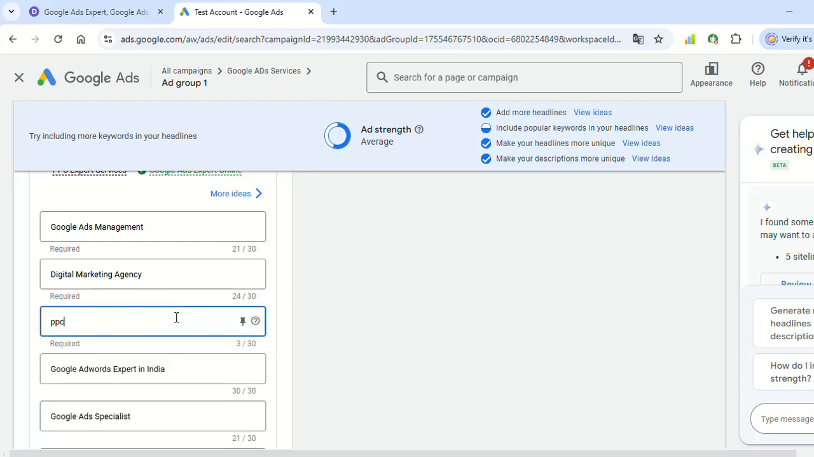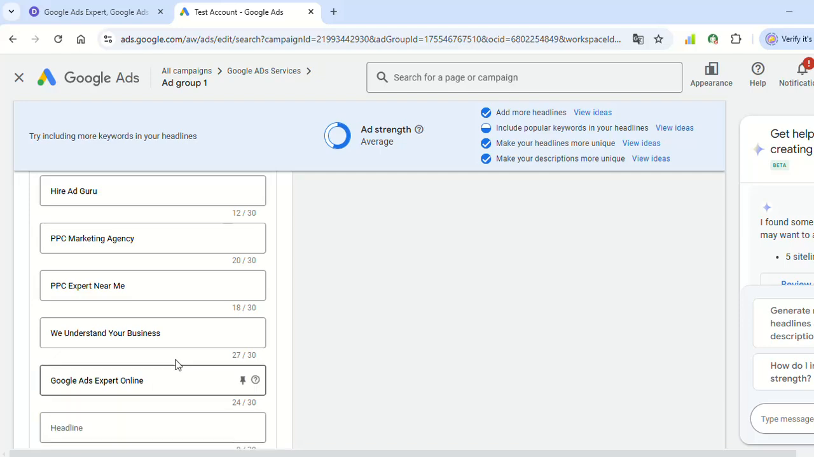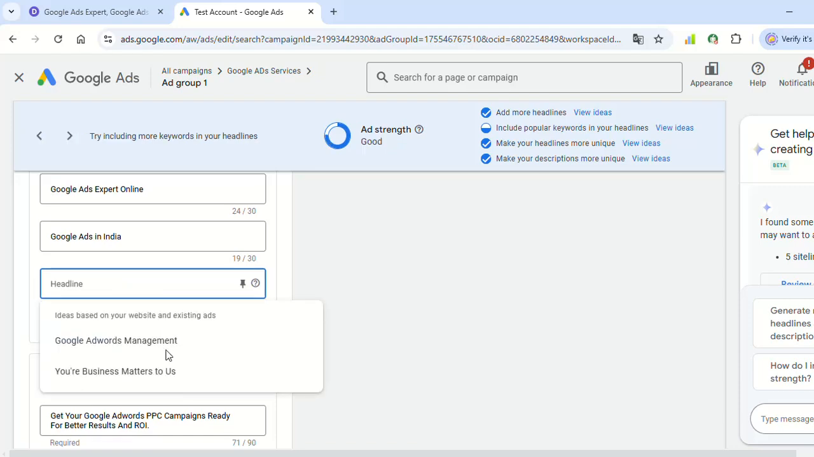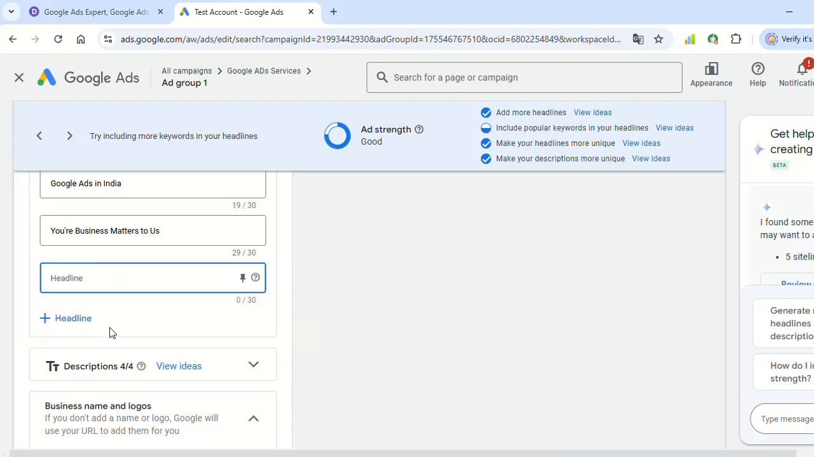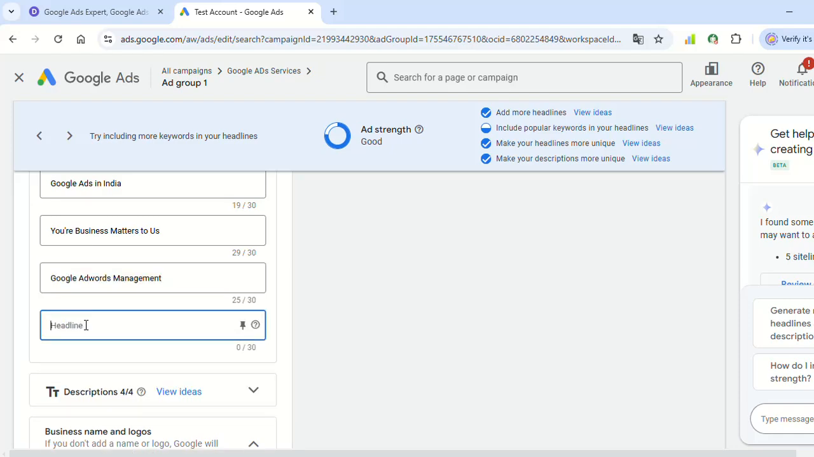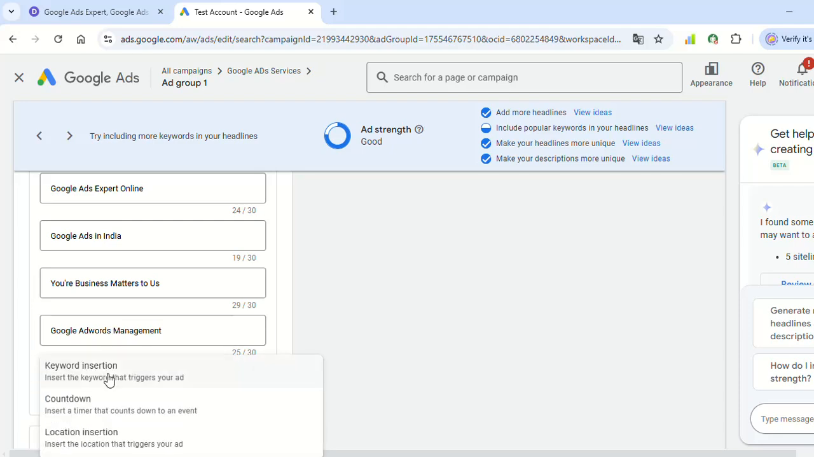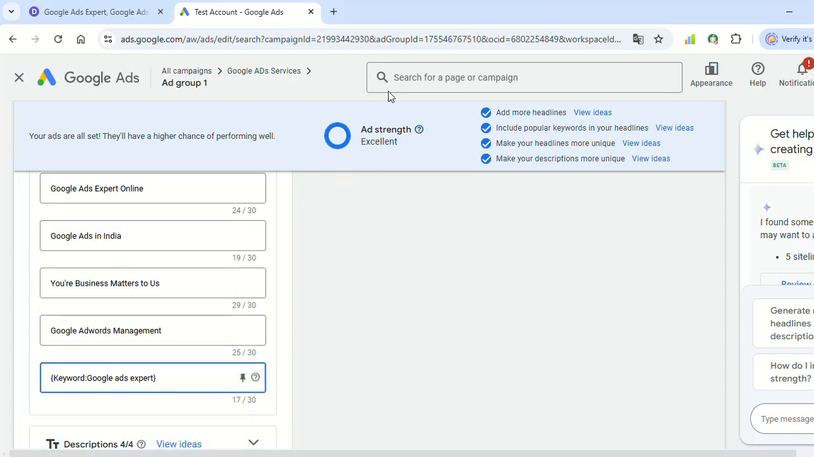I am quickly adding some keywords to see how it is working. For example, I write PPC expert near me. We'll try to exhaust all the headlines and see if there is a change in the ad strength. For Google Ads in India, if you double click, it suggests some headlines, so you have to keep on adding. I am just taking any headline as an example, but you have to match it with the coordination. Also, we will be adding one dynamic keyword insertion. Here, we use the curly bracket and add the base keyword. If I do that, you can see the ad strength is excellent right now.